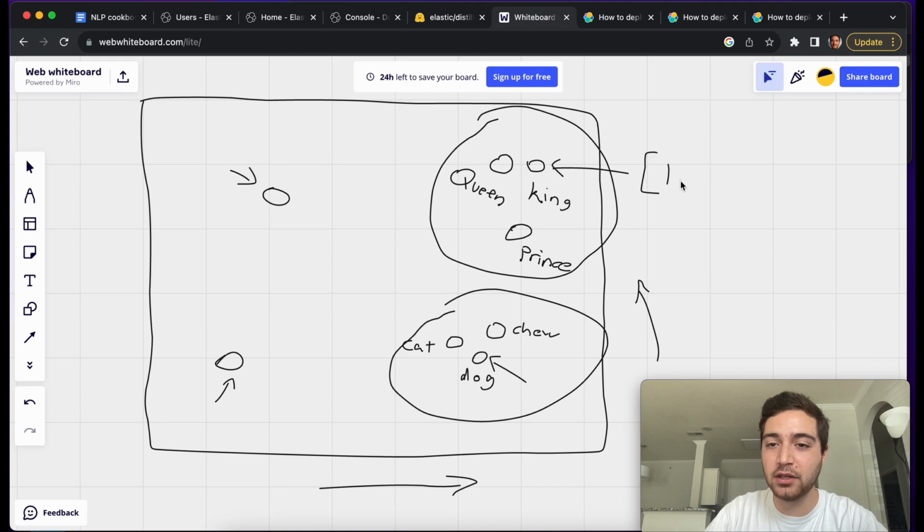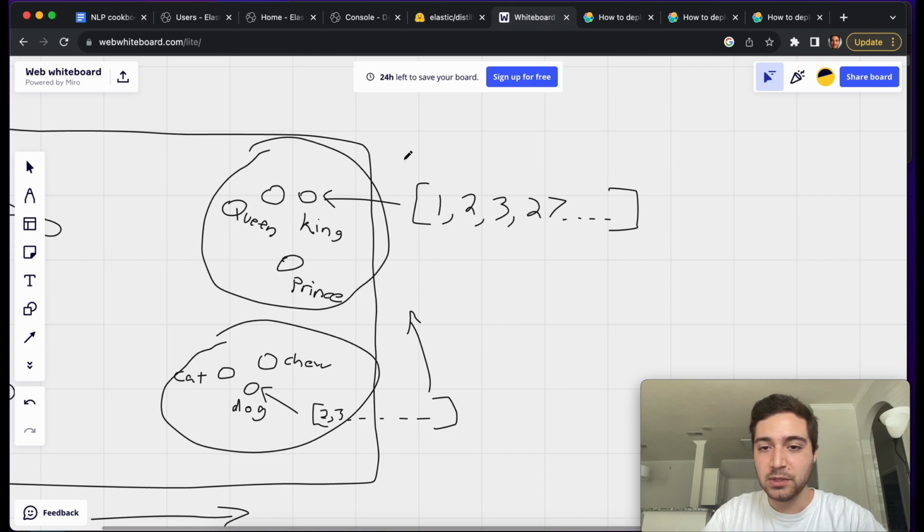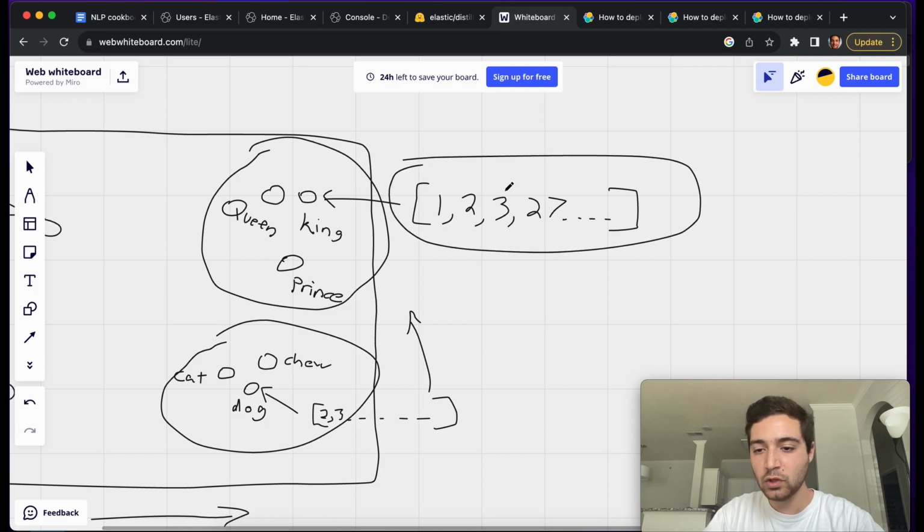So this king might be 1, 2, 3, 27, and then dog might be some other address. It might be 2, 3, some other vector. So what we're going to be doing today is taking what it means, whatever our model's trying to do. Typically it's a vector. And we are going to be putting that into an Elasticsearch index that we can then use to query.